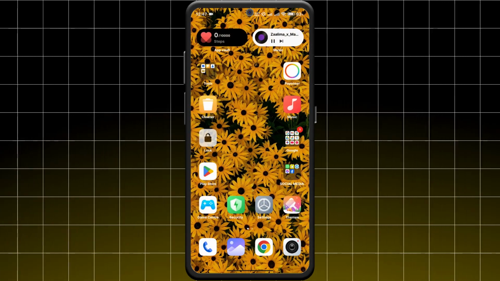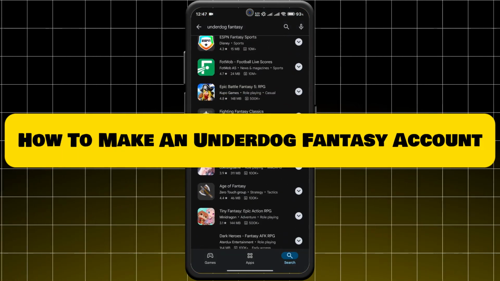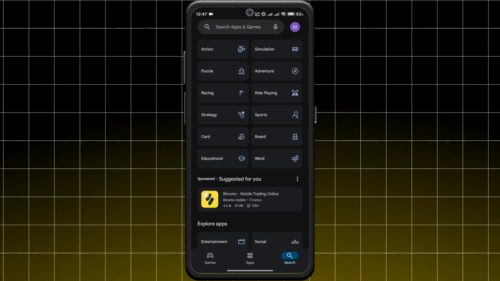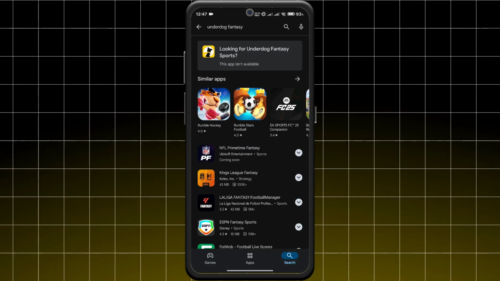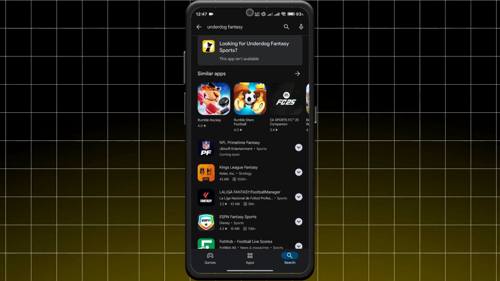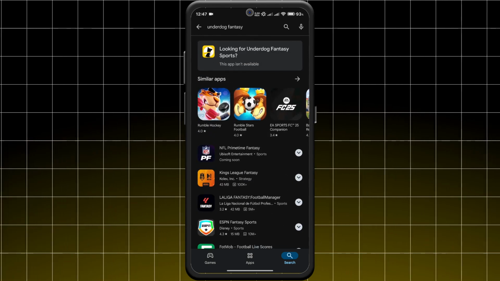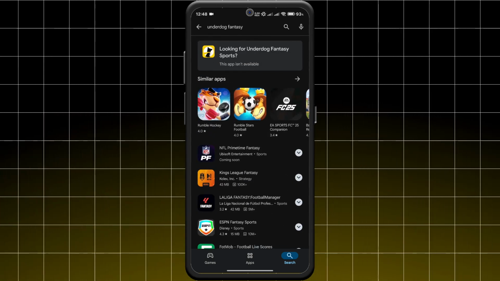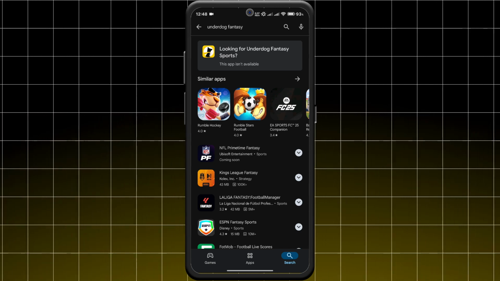Ready to join Underdog Fantasy? Let me show you how to create an account in just a few simple steps. First of all, download the Underdog Fantasy app from the App Store or Google Play Store or visit underdogfantasy.com. Once you are on the app or site, tap on the sign up button to get started.